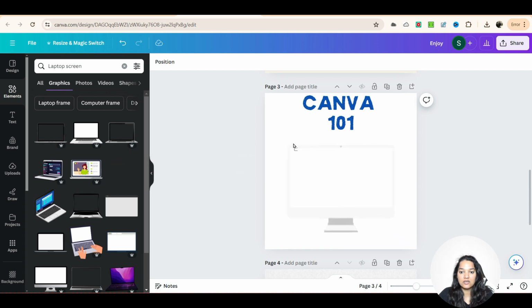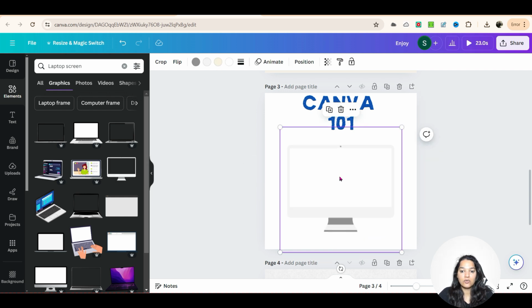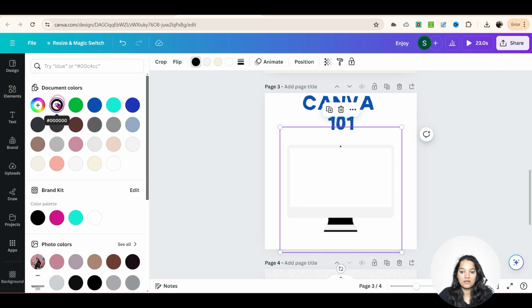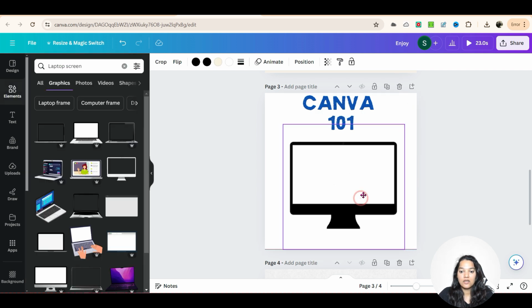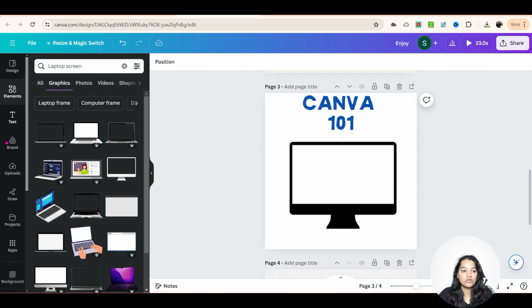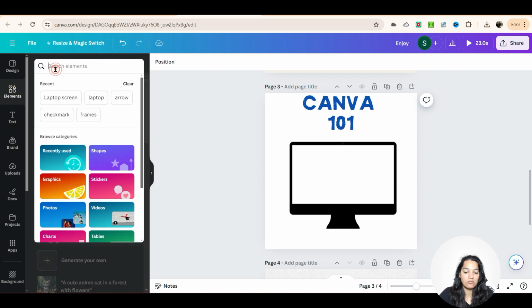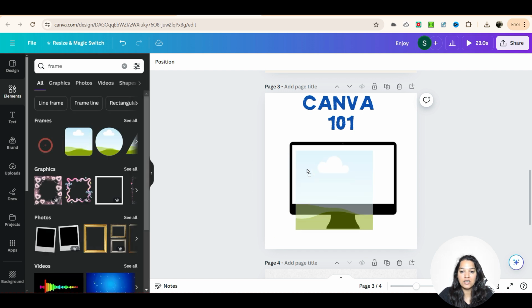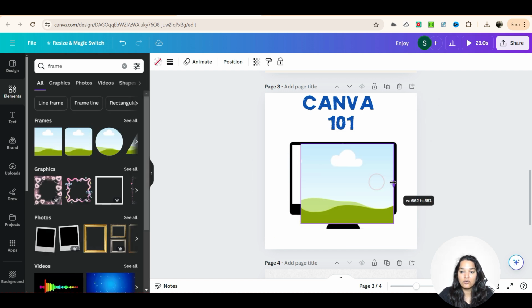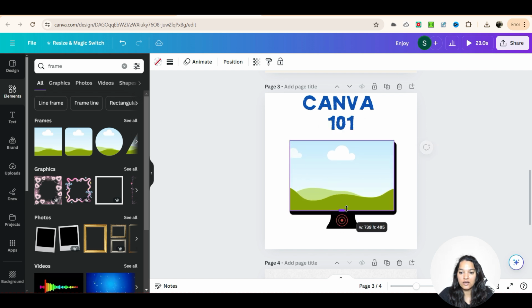Let's say we liked something like this here, and you want to change the color of this to, let's say, black, and you can change this to black also. So this looks pretty cool. Okay, now you've added a laptop here. Now onto this laptop you can add a frame also. So you can add a frame over to this laptop, and let's say we add a frame here, and we will go ahead and resize this frame, and we'll put it onto this laptop screen.